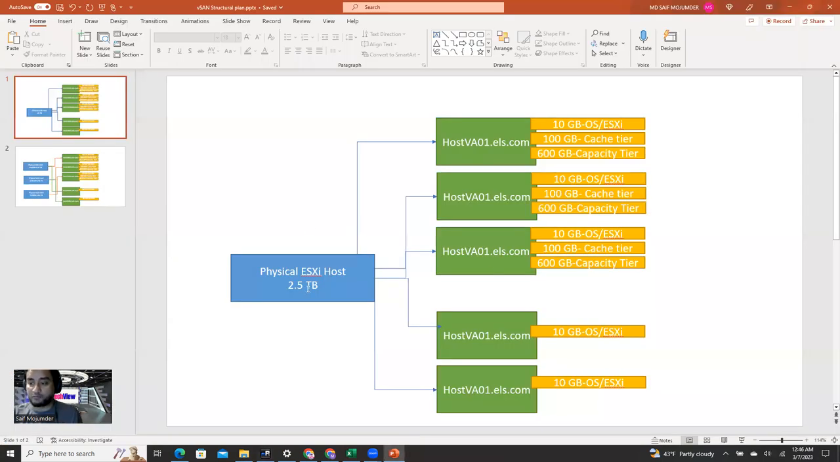If you have 2.5 terabytes, you can make a plan like host VA01. This is our Virginia data center primary site. On the primary side, I'm planning to have 3 nested ESXi hosts, and on the DR side, which should be NY, New York, NY01 and NY02. This one will be 1, 2, and this one will be 3. Okay, all right.